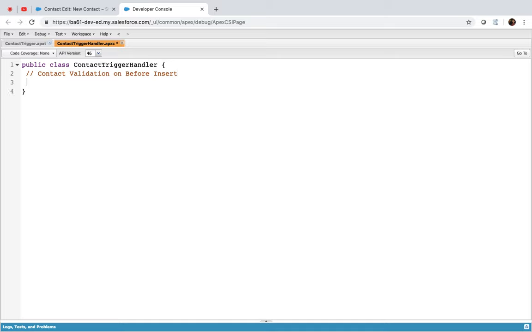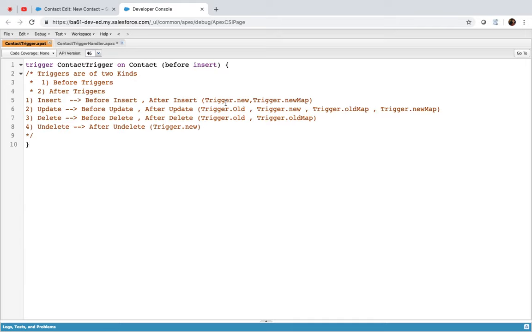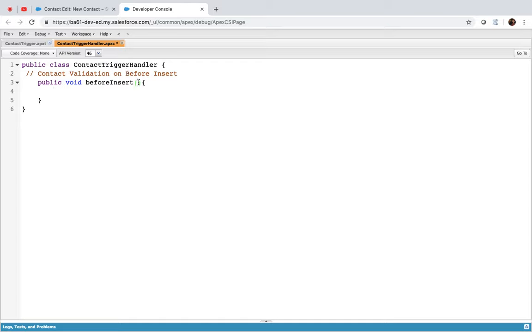So I'll create a method here. Public void beforeInsert is my method. So for before insert, what all data do you have? Both trigger.new and trigger.old map. In trigger.new map is not needed for me.